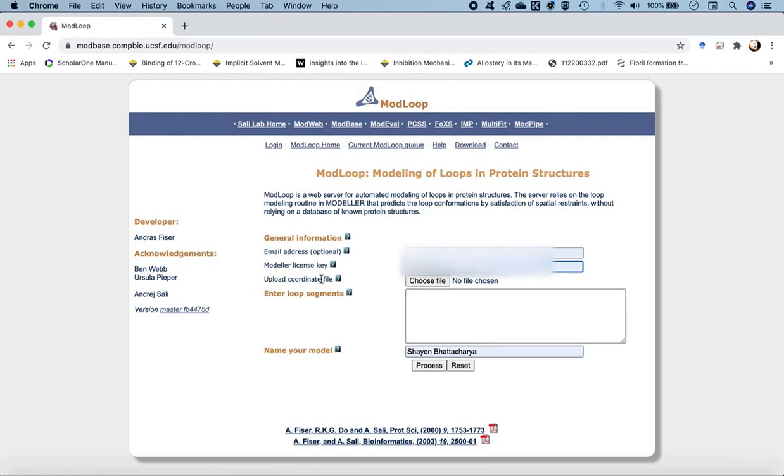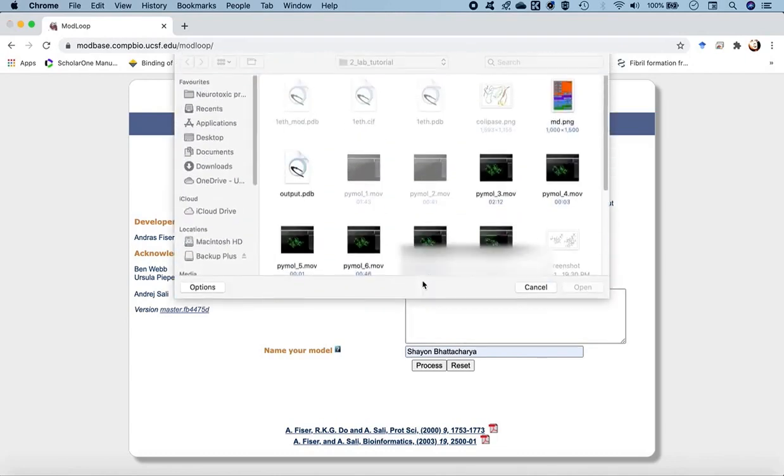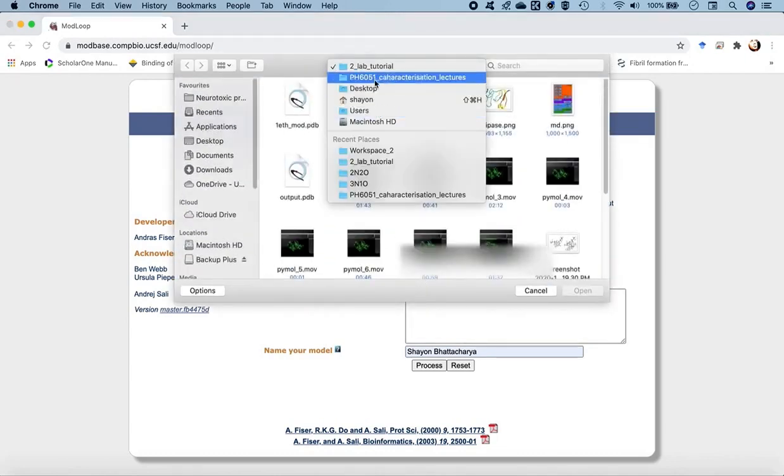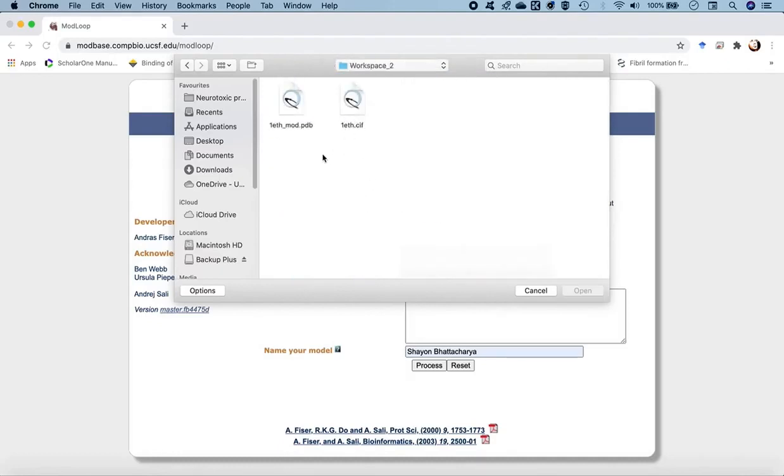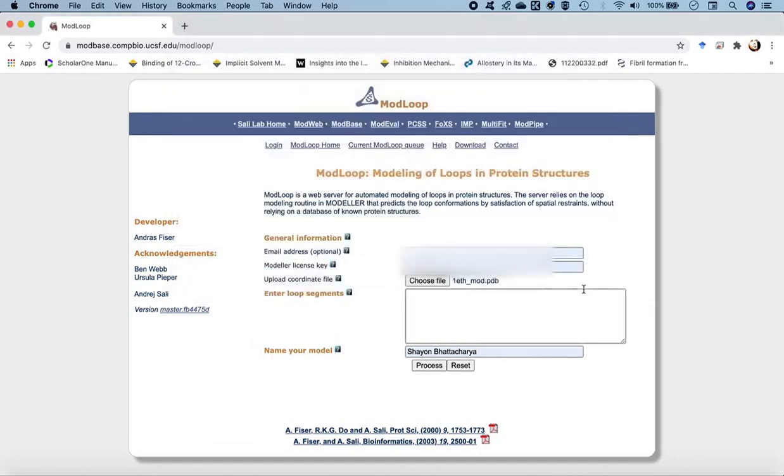And so the next thing that it asks is upload the coordinate file, which is the newly saved PDB file that we have with the reconstructed loop regions. So we choose the file, just go to my workspace, so workspace 2. That's the name of the file, which is 1eth_mod.pdb that we newly wrote, which is there. We open it, and now they ask you to select the loop segments, that is the regions that you want to refine, which in our case are the N and the C terminal regions. So 3 residues in the N terminal and 5 residues in the C terminal.